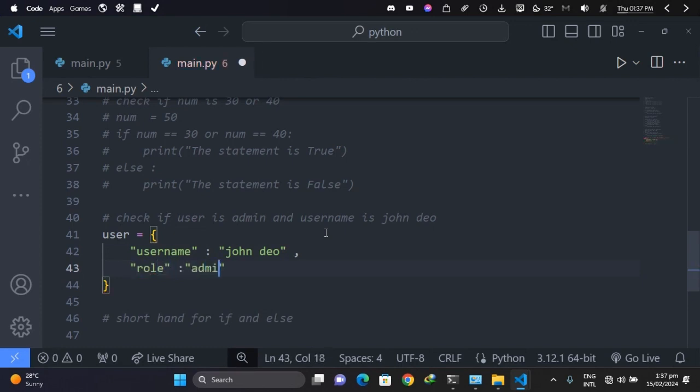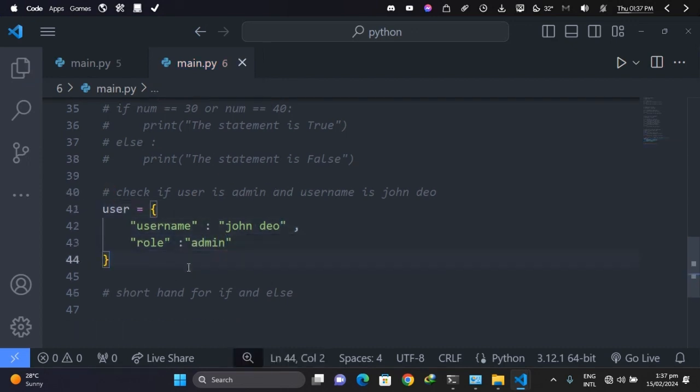So role can be admin. So this is our user over here. Now I want to check if the user is admin and the user's name is equal to John Doe.